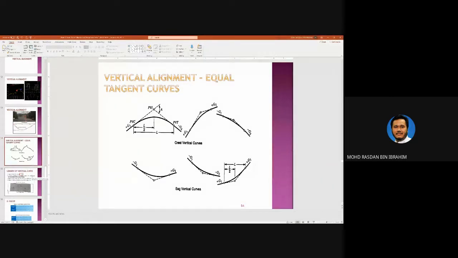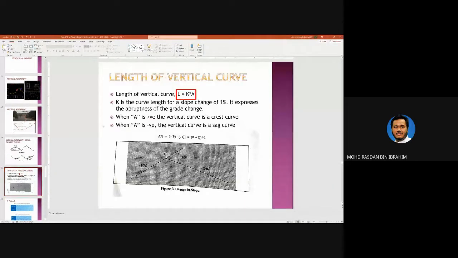So to calculate the length of vertical curves, you'll use this formula. L equals KA. K is the rate of change of the slope, the rate of change of the length along the slope, the curve length for a slope change of 1%. So it shows you the abruptness of the grade change. When A is positive, the vertical curve is a crest curve.